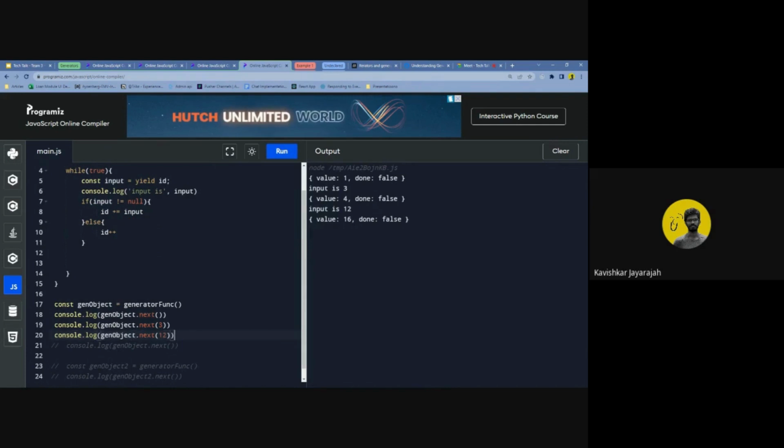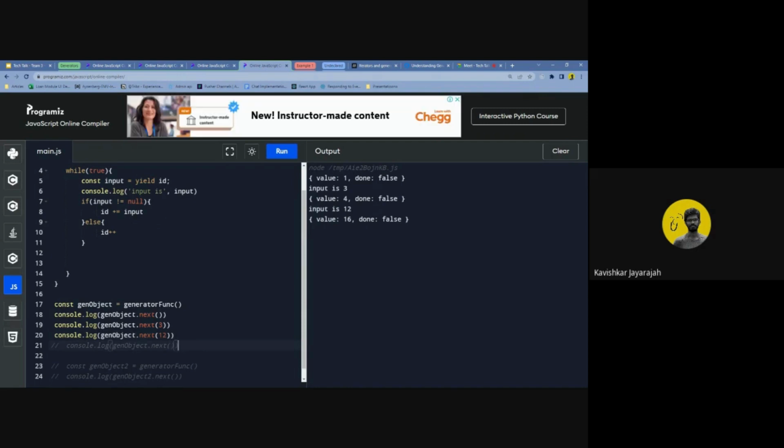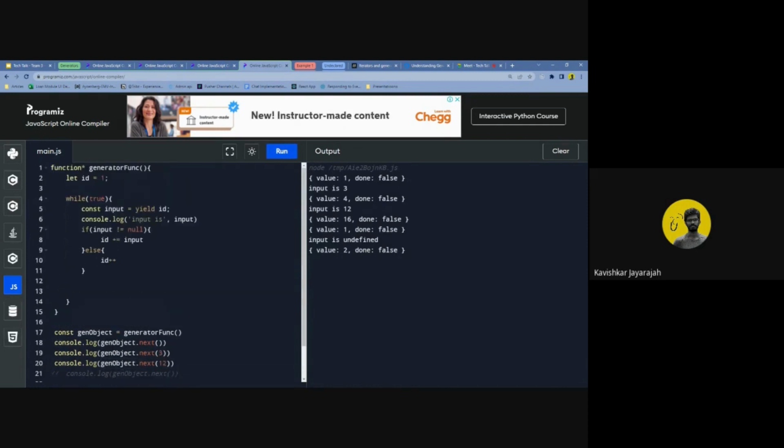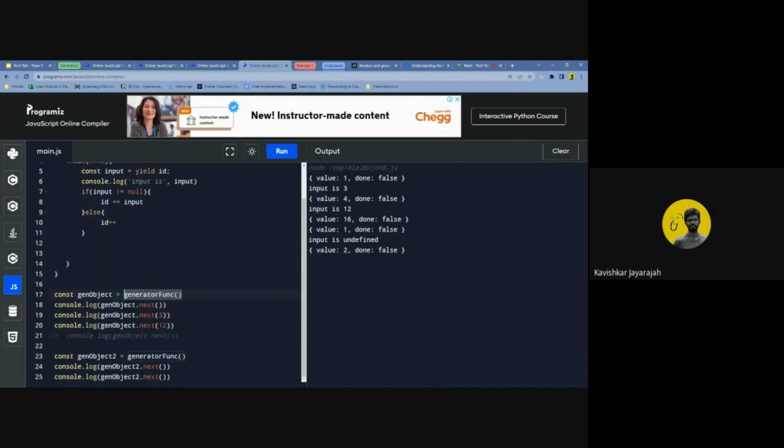So why is this useful? Many use cases. As far as I R&D, they use these kinds of generator functions to write libraries. The other thing about the generator function is, if you invoke it again, it's always going to give you a new instance. So here it's printing up to 16, but if I call it from the second object, it's going to give me 1 and 2. It's not going to get the value of the previous object. So that's a cool idea.